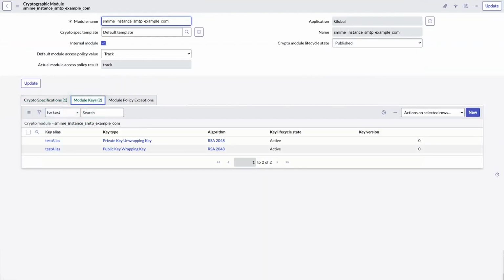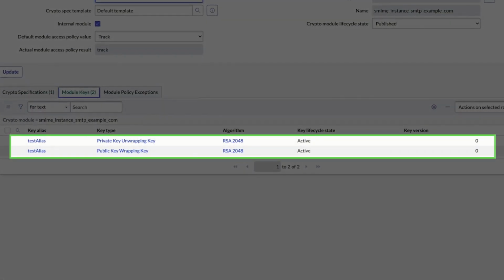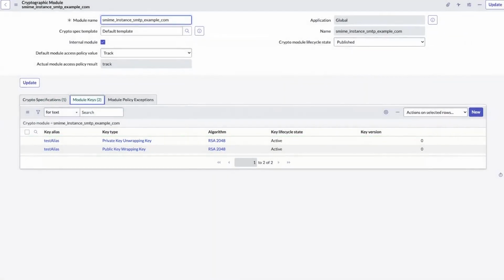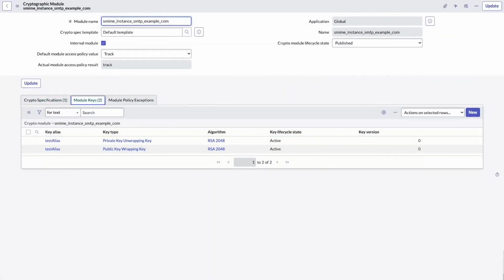In the Module Keys tab, we can find the system-generated records for the private and public keys. You can use these keys to continue setting up S/MIME for administering your email.